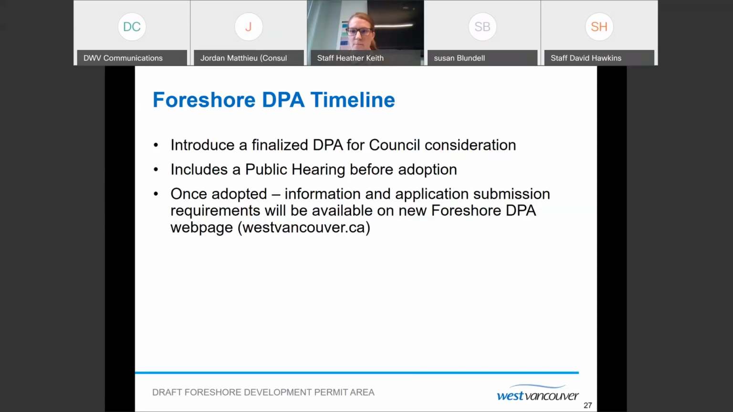So this is not by any means the last time that you can engage with staff on this process. And then once it's adopted, we would create a new Foreshore DPA webpage on the District of West Van website, and all of the application submission requirements would be there. We would have frequently asked questions. We would have contact information to ensure that any applicants would have all the information and could engage with staff to ensure a smoother process.